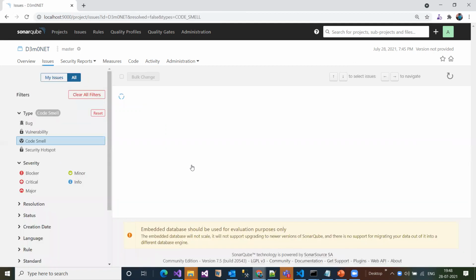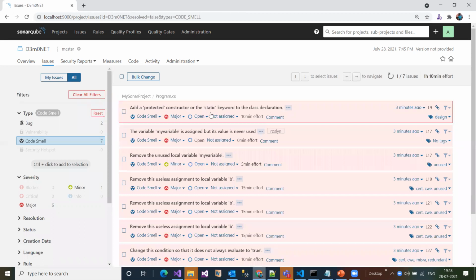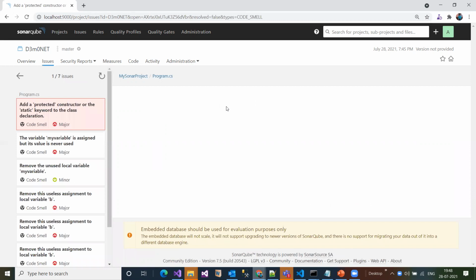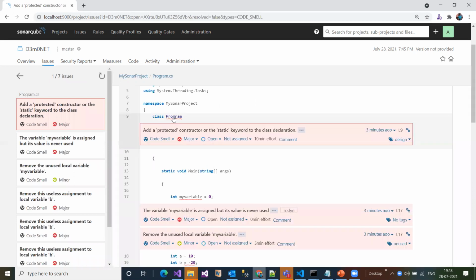Let's look at this one: add a constructor, or the static keyword to the class. Just click here. In my program I used a Program class and I didn't use any keyword here, and it is suggesting me to use a protected constructor or the static keyword on the class declaration. Why? Just click here and it will tell you why and what.